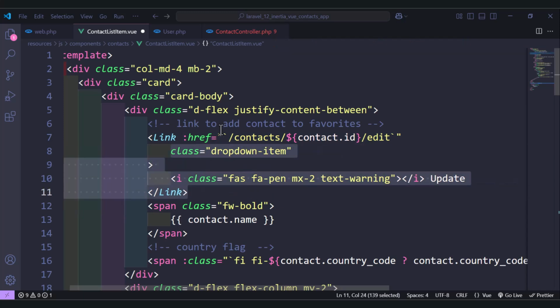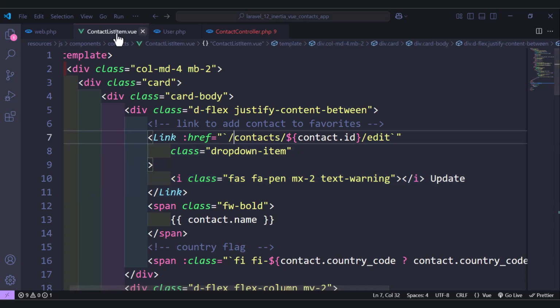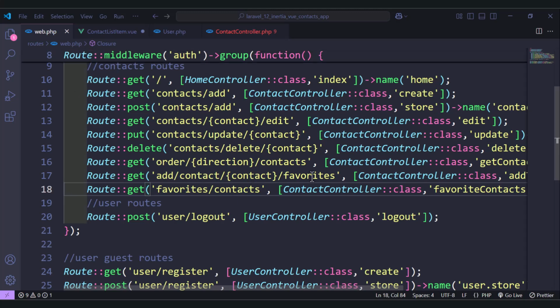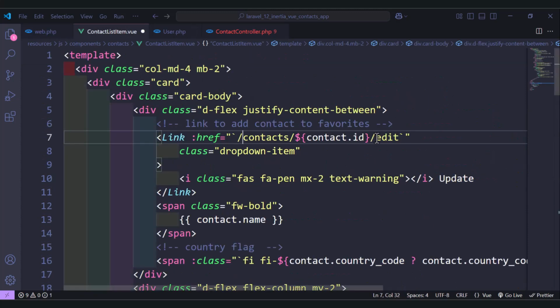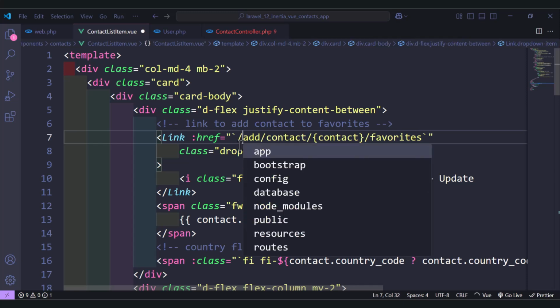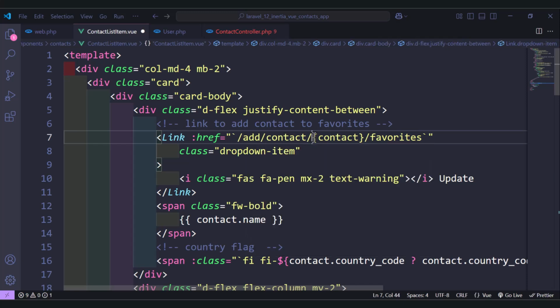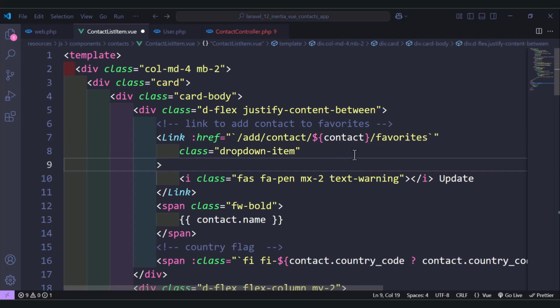So let's copy this link and add it here. And as we said, it will take us to add. So here is the routes. So let's copy from here and paste here. And let's add here slash, and it will take us to add contact. And here we need contact, and we can use contact ID.